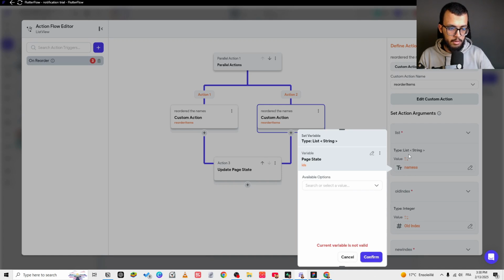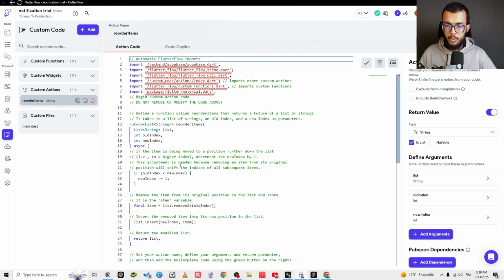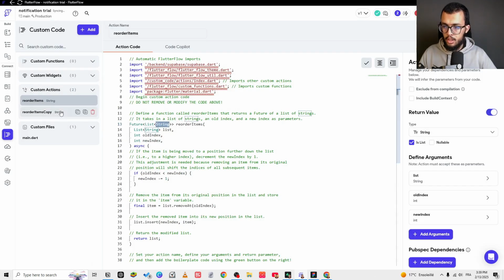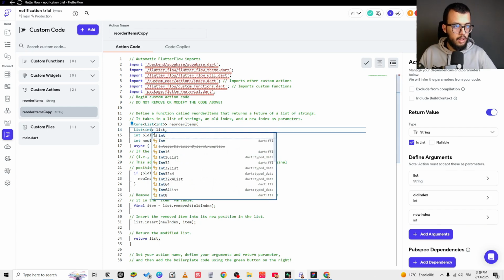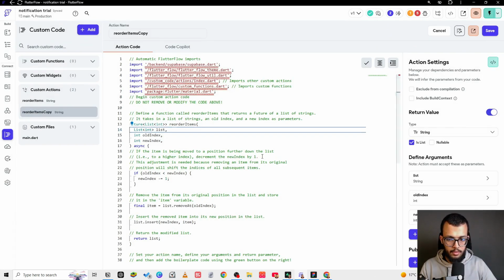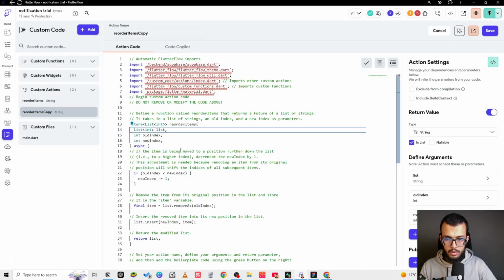All right, yes, that's the problem, because this code accepts only strings. So let's go fix that. Like we did, we still need to keep this code that reorders strings. I will duplicate it to have a copy that this time will accept integers. So click on save. Yes, that's the problem. It's called copy. So we have copy here. We have to add it here.